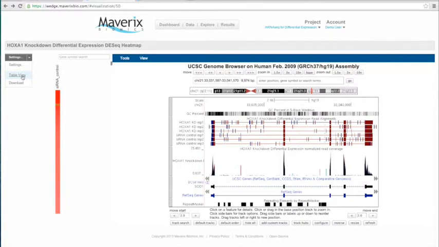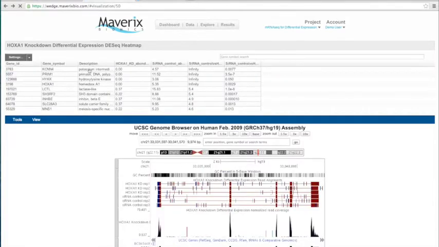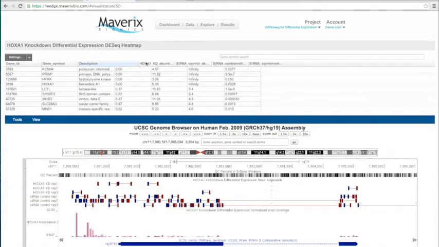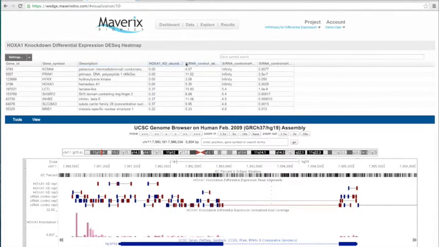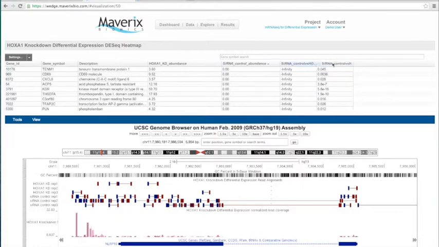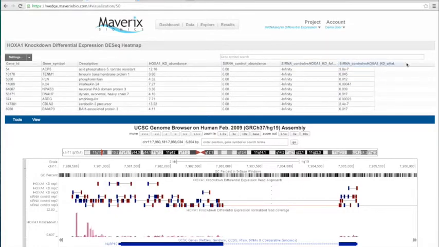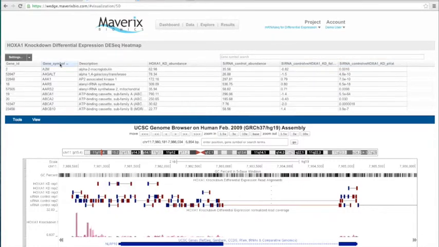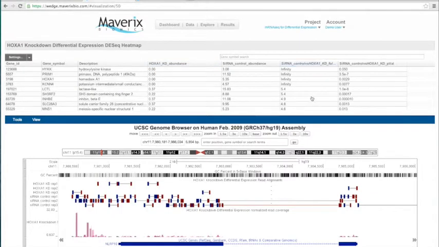Another way that you can view this is the same data set that's underlying this heat map can be viewed in a table browser. So this table view allows you to sort this interactively and view any of the data based on any kind of sorting you want to do. So you could sort this by gene symbol, you can sort it by the abundance values, by the p-value, as well as the log2 fold change between these.